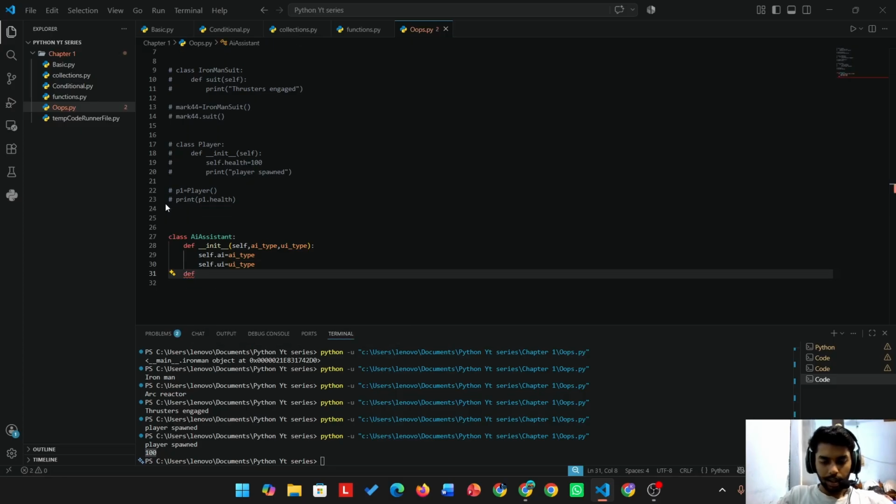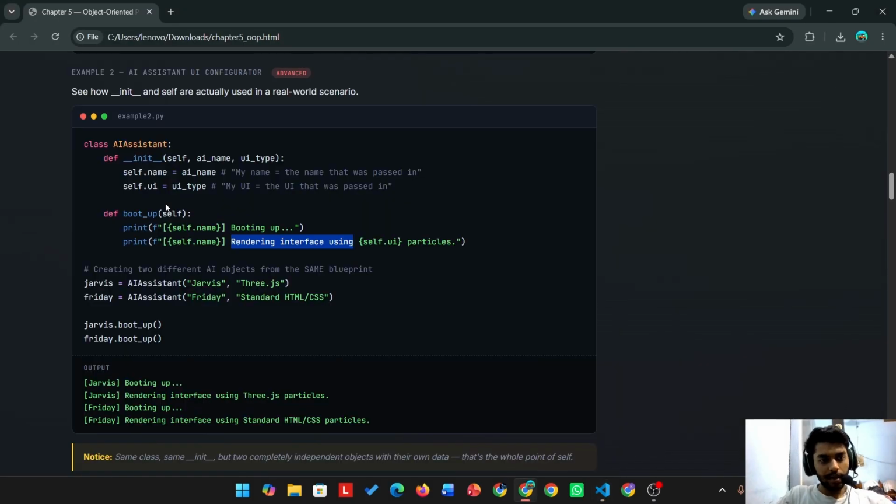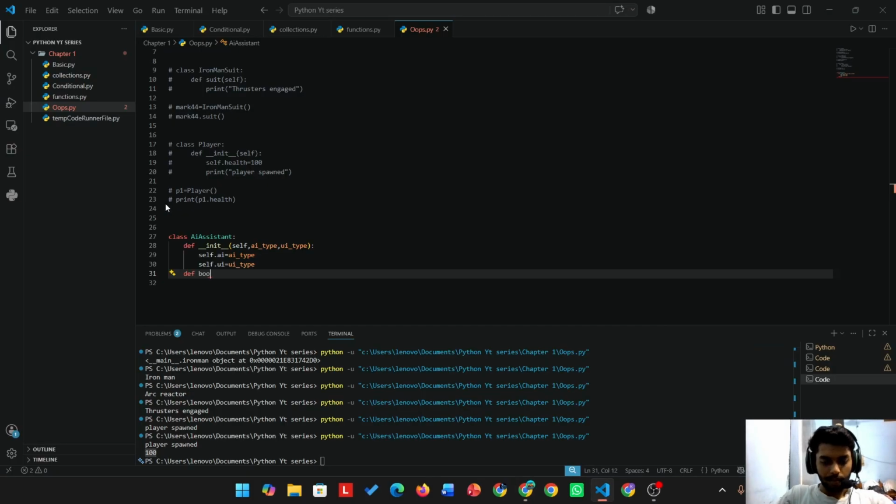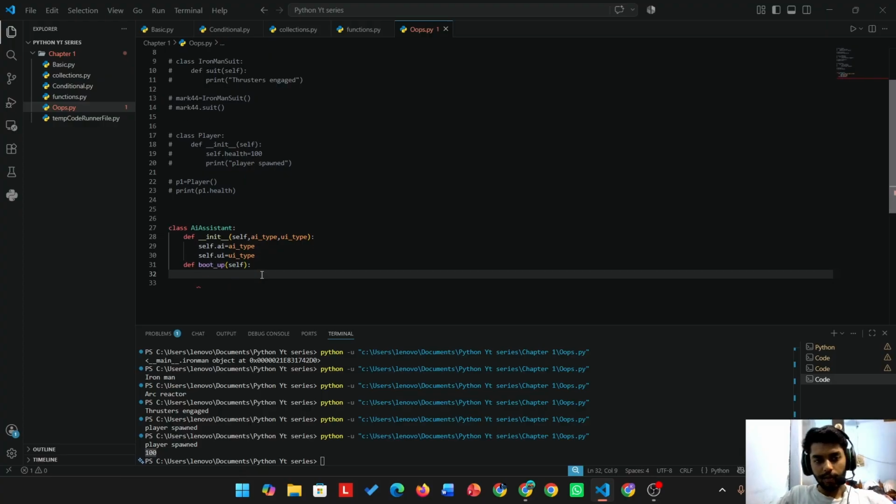Now you are creating the second function. What is the second function name? Boot up. Also write self here, because now self is connected. All the self is connected. If you write four or five functions, you have to write self in all the functions. Now all the functions are connected if you write self in all of them.